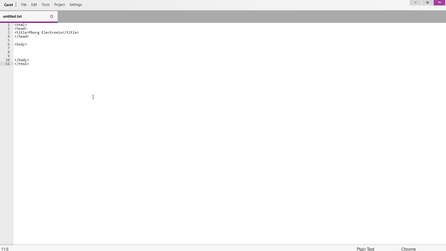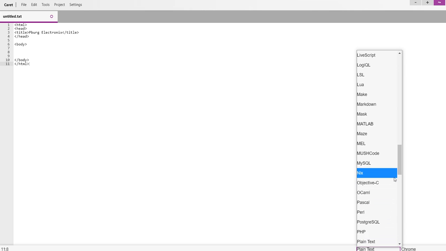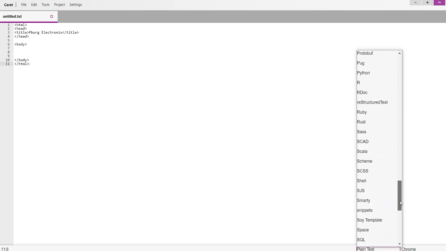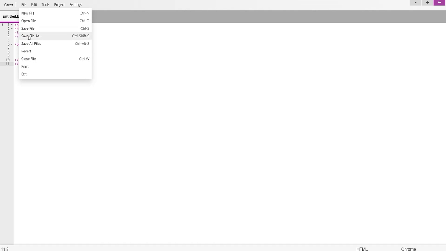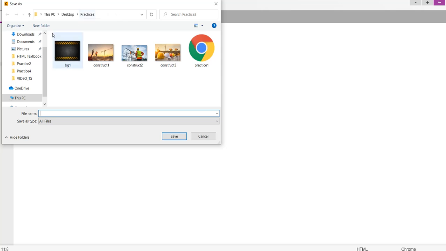Okay. There's different ways of doing this. You can go down here to this little drop down box at the bottom and go up here and select an HTML document. Now you can also go to File, Save File As, which is how we did it in class.